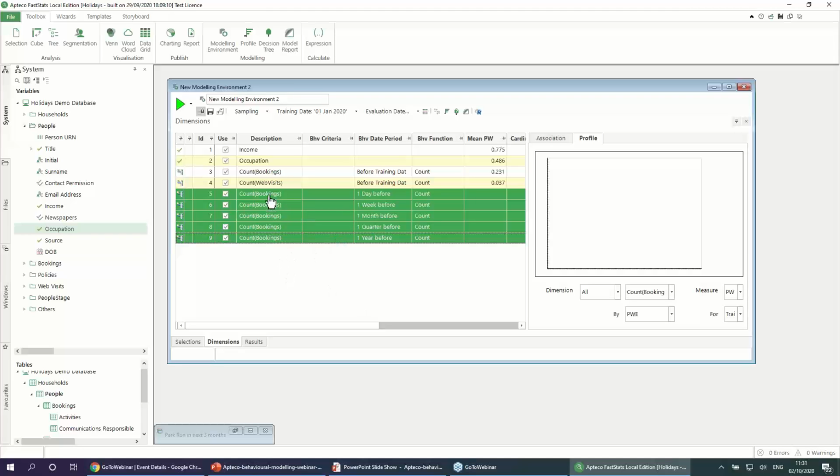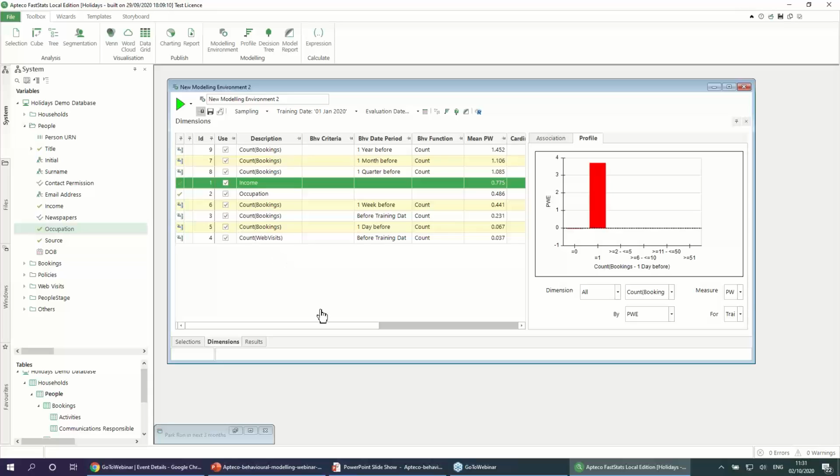They're all based on the count of bookings, but now instead of being any time before the training date, they are 1 day, 1 week, 1 month, 1 quarter, and 1 year before. Let's just build that and see what happens. Takes a little bit more processing, doing the on-the-fly aggregations. And when we finish, we find that actually it has retained the sort on the PWE. So we still see this because I'd sorted the column descending.